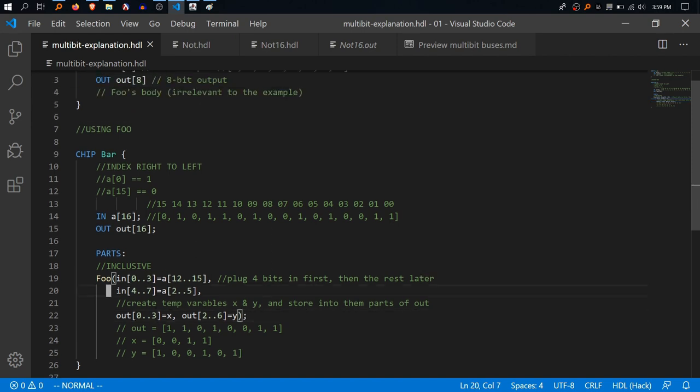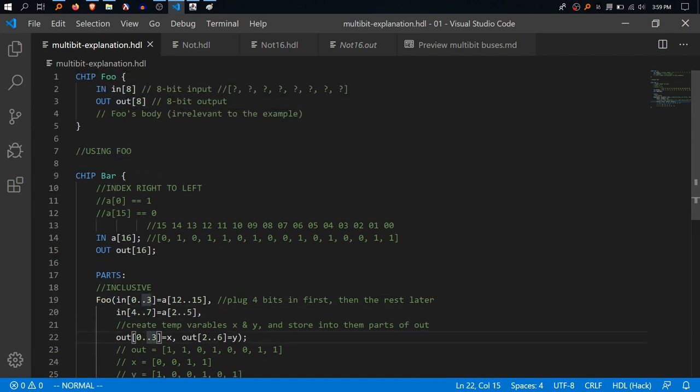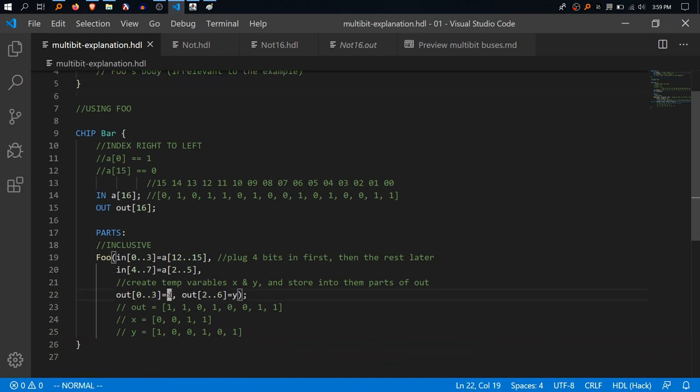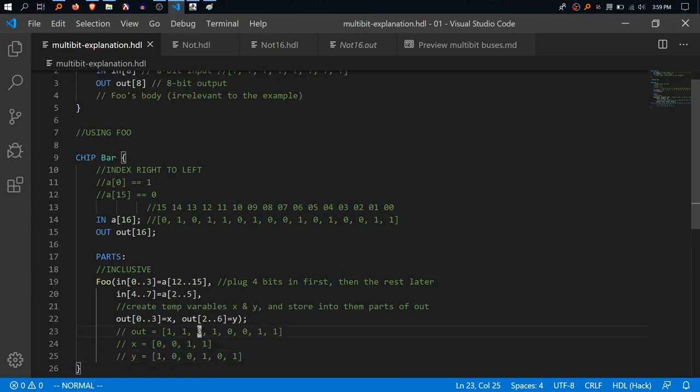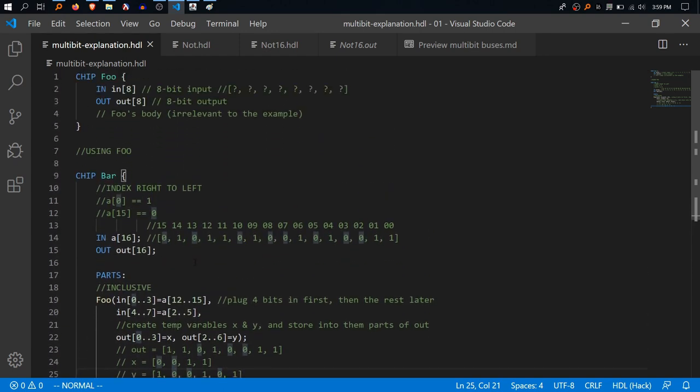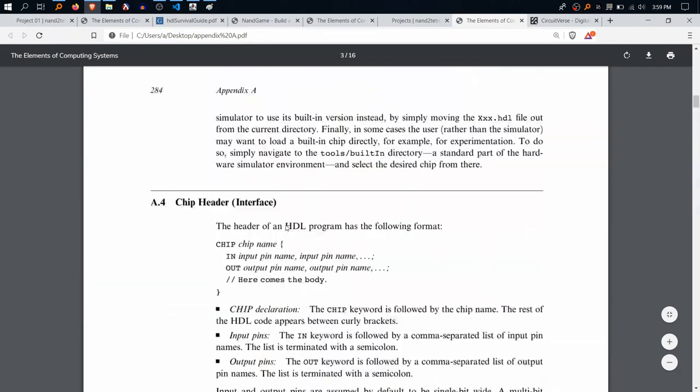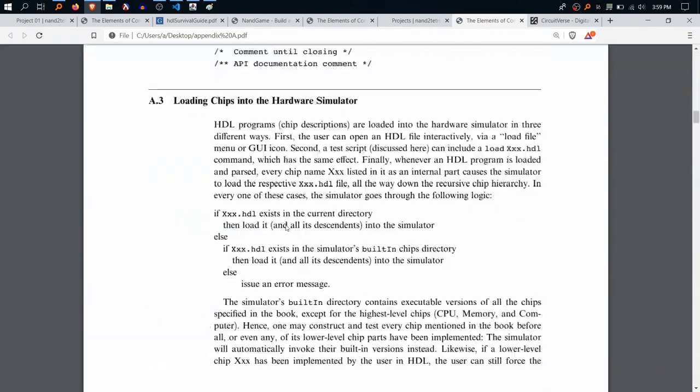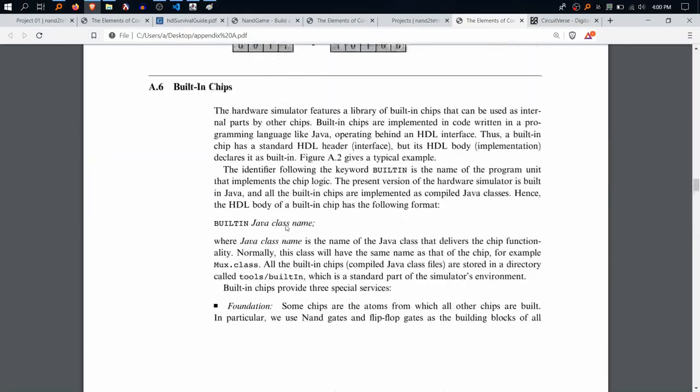And Foo has an output, an 8-bit output. And here, we're going to assign that to temporary variables named x and y. And these are the concrete values for x and y. So yeah, I will post this on GitHub so you can run over it. But anyway, that's the general gist of multi-bit subbusing. And there's an HTML PDF that explains this if you don't understand what I'm saying. And I will link that in the description.